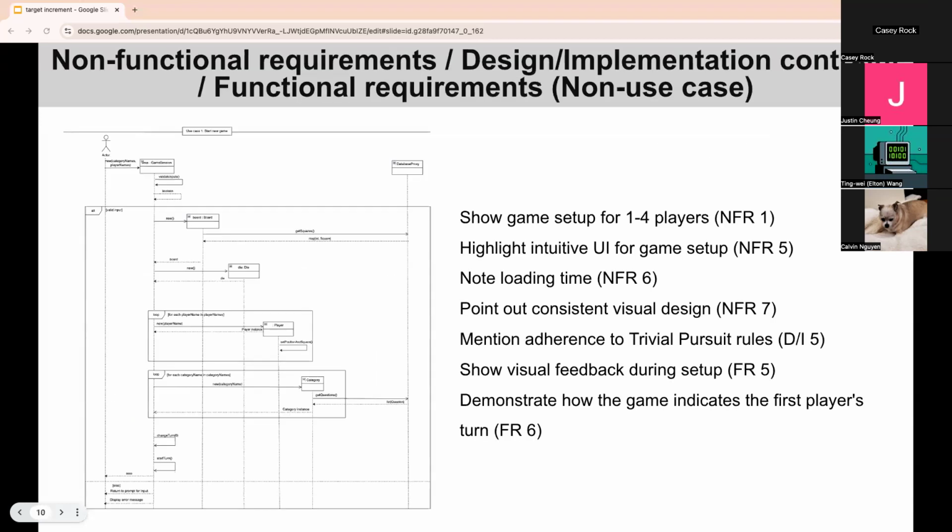For our other requirements, we will show game setup for 1 to 4 players. We'll highlight intuitive UI for the game setup. We'll note the loading times are quick. We'll point out consistent visual design, mention adherence to Trivial Pursuit rules, show visual feedback during setup, and demonstrate how the game indicates the first player's turn.